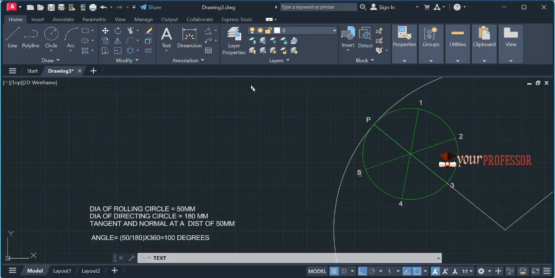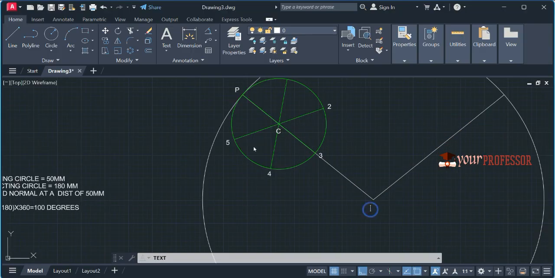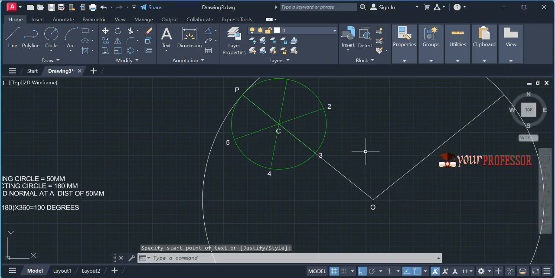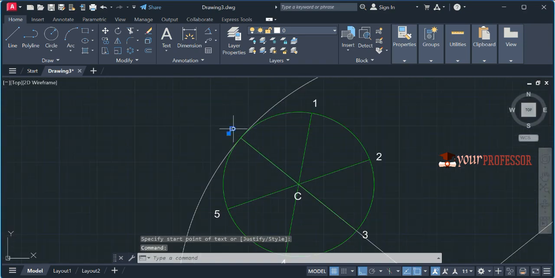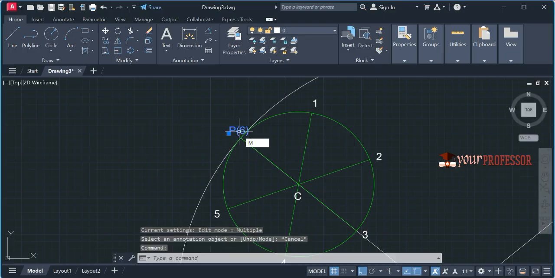So you can write it in brackets, and I am considering the center of this small circle as C, center of the large circle as O, right? Okay, so I will modify this one P, so it is 6, right? In bracket I will write 6. So let's move it a little bit.